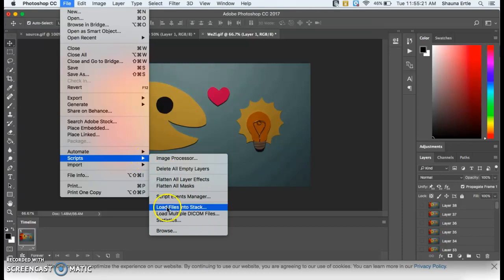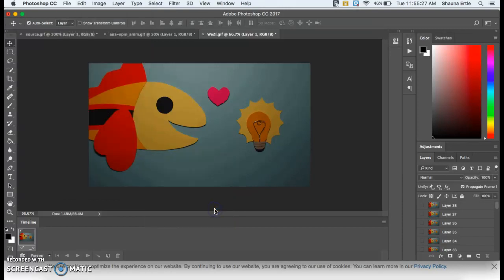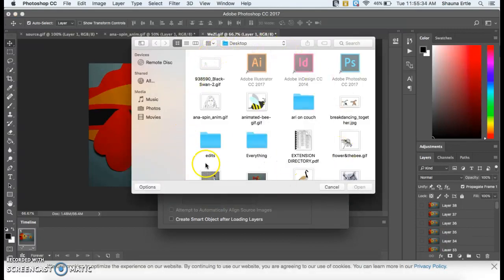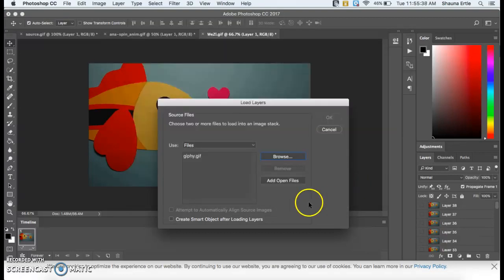and Load Files into Stack. So that's important. That's just like what we did with Multiplicity Project. You want to load all of your files into a stack so that it brings all of them into Photoshop. So you're going to browse and you're going to select all of your pictures, and when you have them you're going to hit open, and then make sure that you check off this first box.